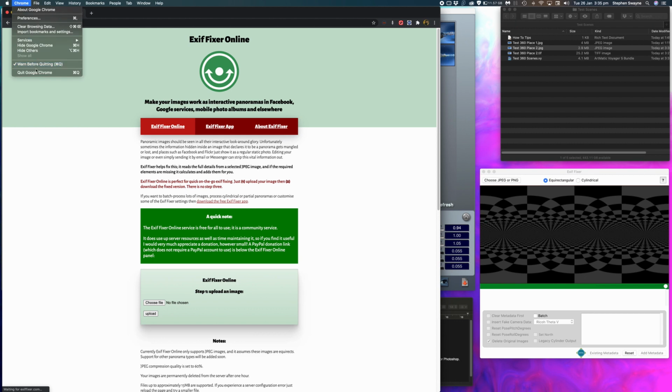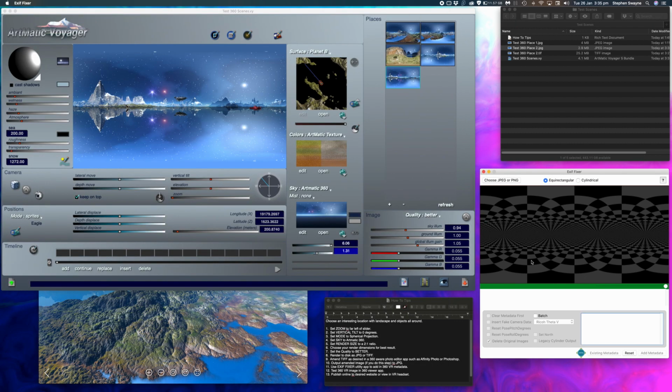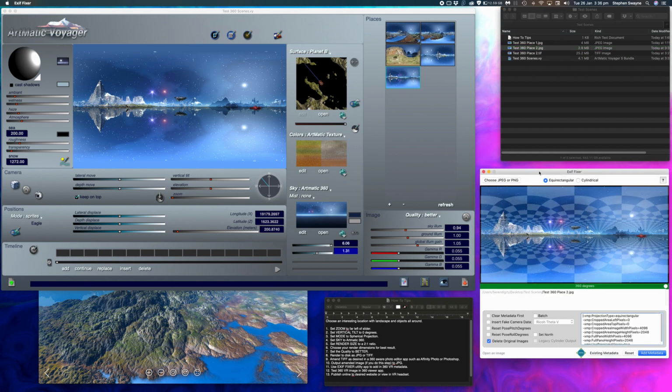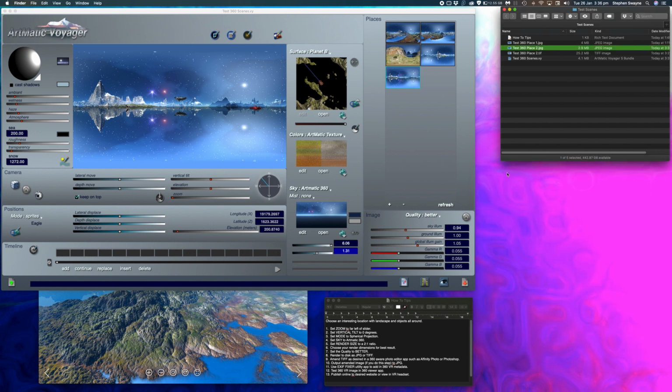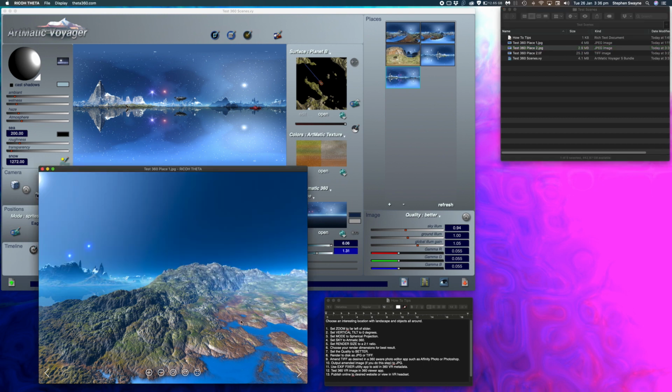We'll quit that, we don't need it anymore. Right, so in my case, I've got Apple Macintosh operating system. I just take this file and drop it onto the app and add the metadata, and it just simply replaces that file with the version with the metadata in. So I can now quit the app. Right, so we've now got the final image. We'll just test drive it in the Ricoh Theta viewer.